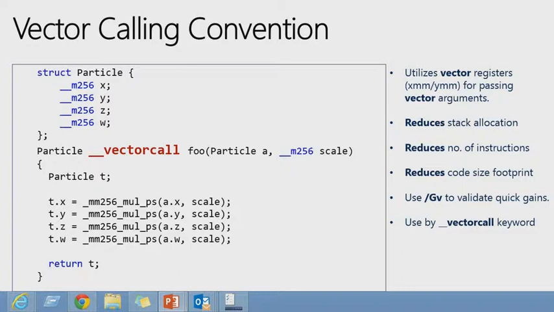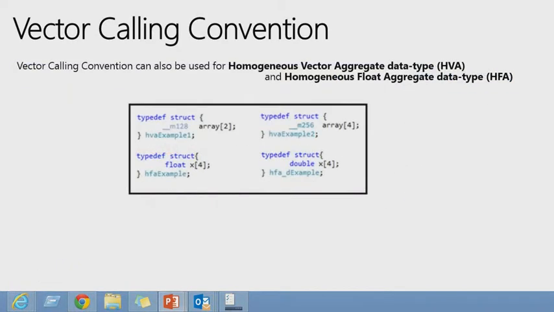Now, in this example here, the struct particle example, I'm showing vector types __m256, but vector calling convention goes beyond this as well. So vector calling convention is not just about the vector types, but if you have a structure, for example, the HFA example in this box, and you're passing the HFA example as a function parameter, we'll be able to use vector registers for this as well. We call this convention or notation homogeneous float aggregate data types. And vector calling convention helps here as well.